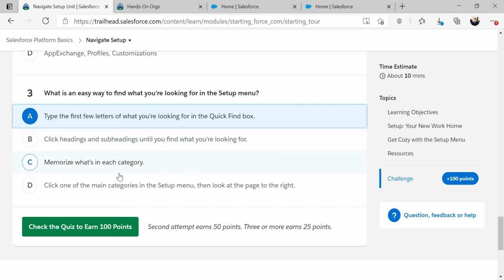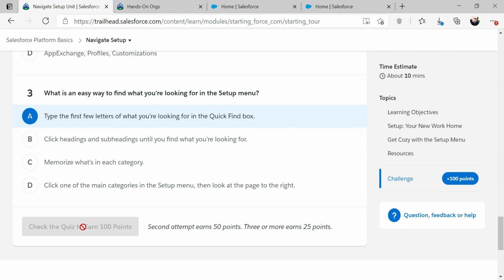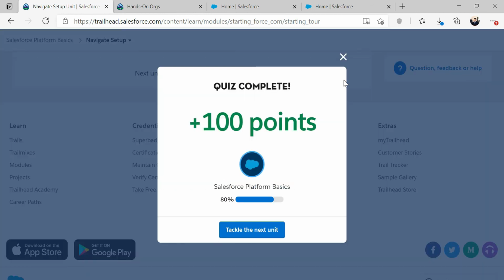And then memorize what's in each category. Again, that's not a must to use Salesforce. And then click one of the main categories in the setup menu, then look at the page to the right. That's not it either. So the quick find box is your quickest way. So let's go ahead and check our quiz. We're good to go.